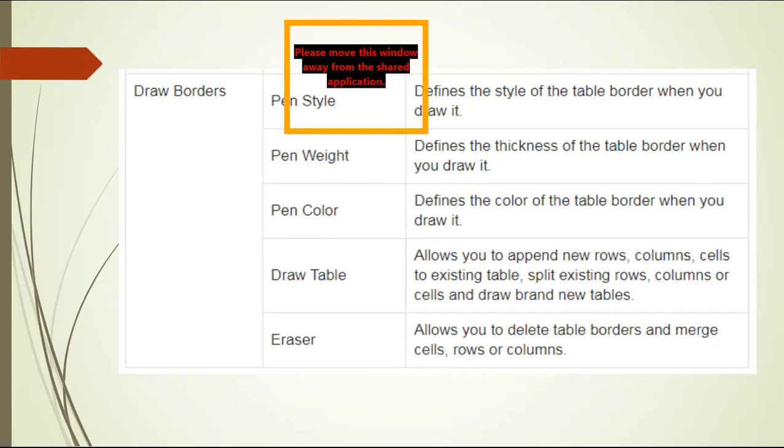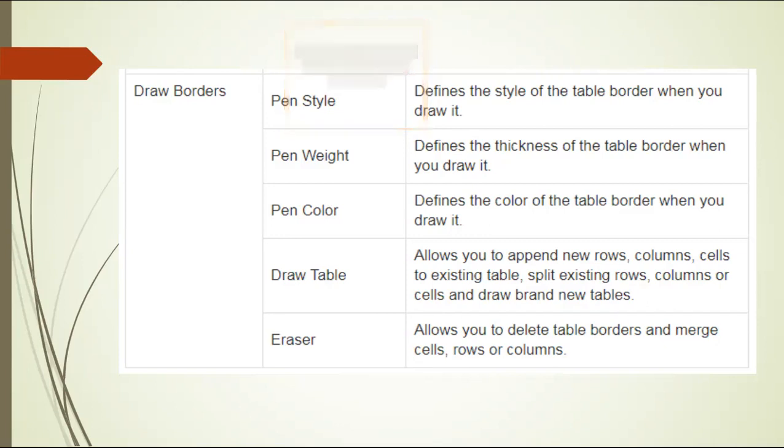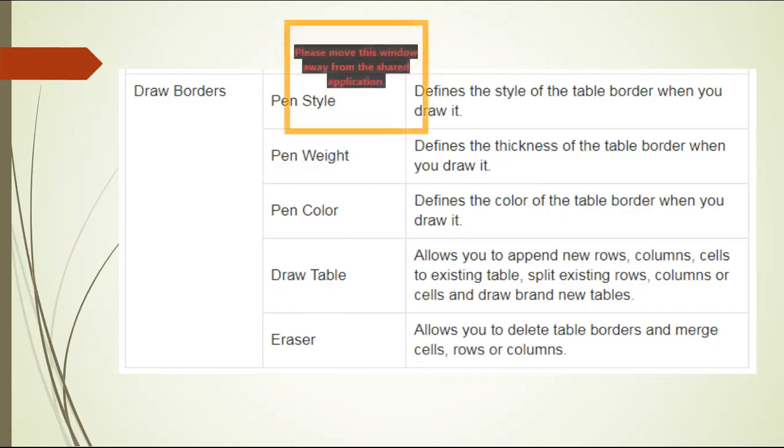Okay? So you can draw a table, erase, yan. So mayroon ding mga pen style, pen weight, pen color, yung draw table na yan. So nandun din sa Microsoft Word. Okay, may mga icon din siya na ganyan nagagamitin. Okay? So kung naranasan niyo sa Microsoft Word, madali na lang.